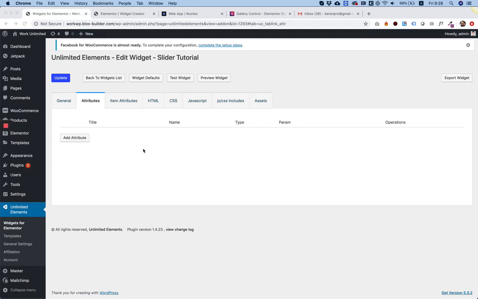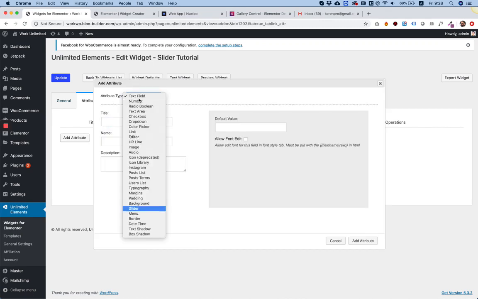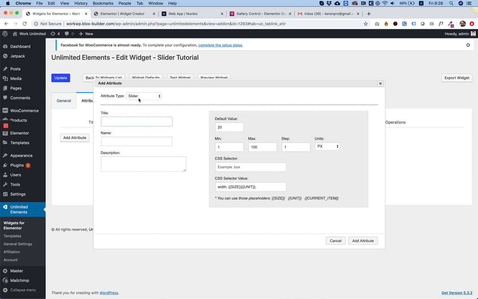This is a tutorial of the slider attribute field for the widget creator by Unlimited Elements. To add a slider control, you need to click Add Attribute. In the attribute type, we're going to search for slider and we're going to give it a name. So we need to decide what the slider is going to do, what it's going to affect in the page.